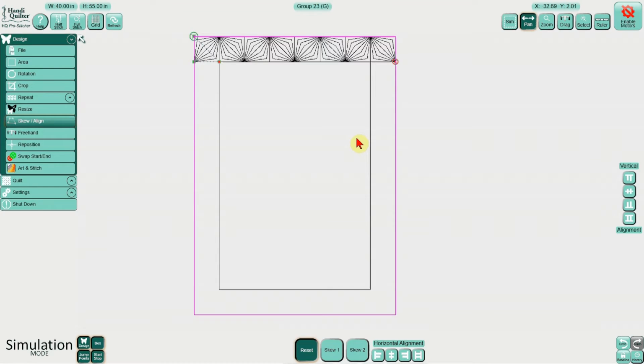Okay everyone, so here we are. In our last session, we were going over setting up a pantograph in this inside area, and we did that really quickly. And then we were adding on a border. Now, this line drawing that you're seeing here is just a representation of what the quilt might look like. In this example, we were using a quilt that was 40 by 55 with a 5-inch border.